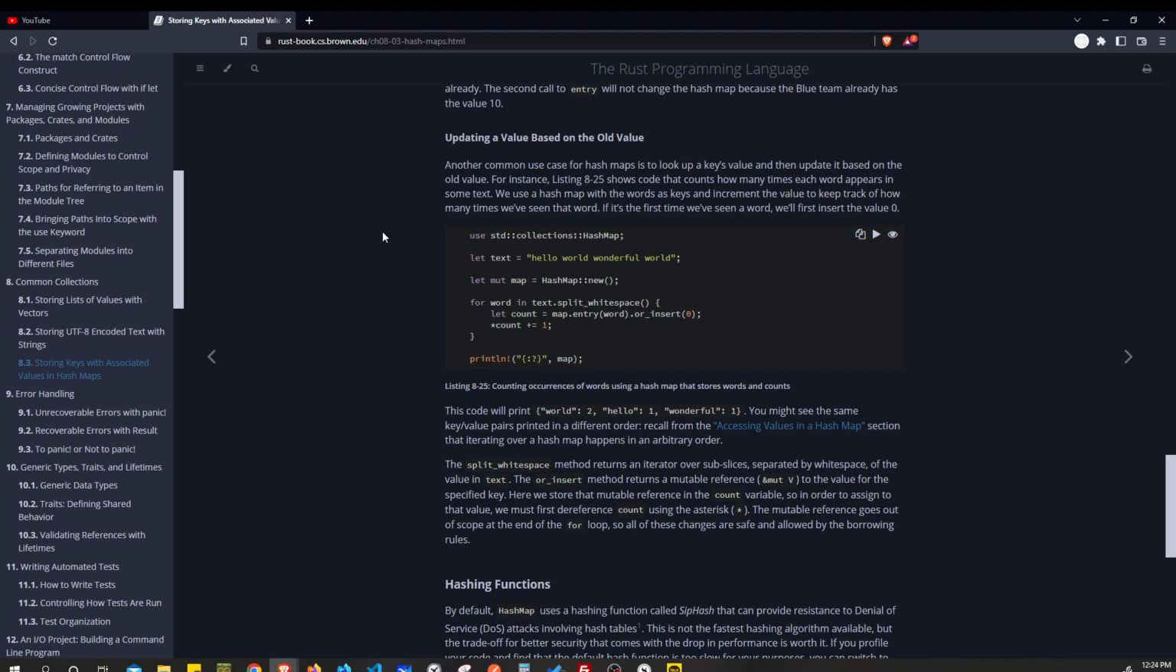This code will print world 2, hello 1, wonderful 1. Text: hello world wonderful world, split on whitespace. And then entry word, or_insert 0. Okay, so very small.